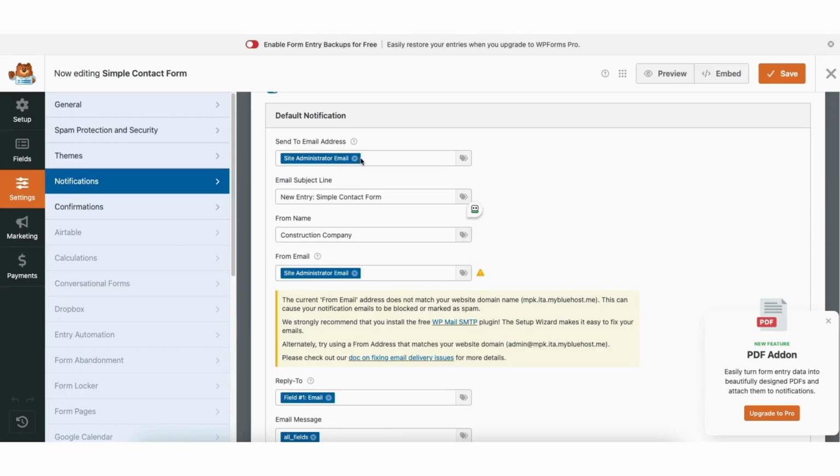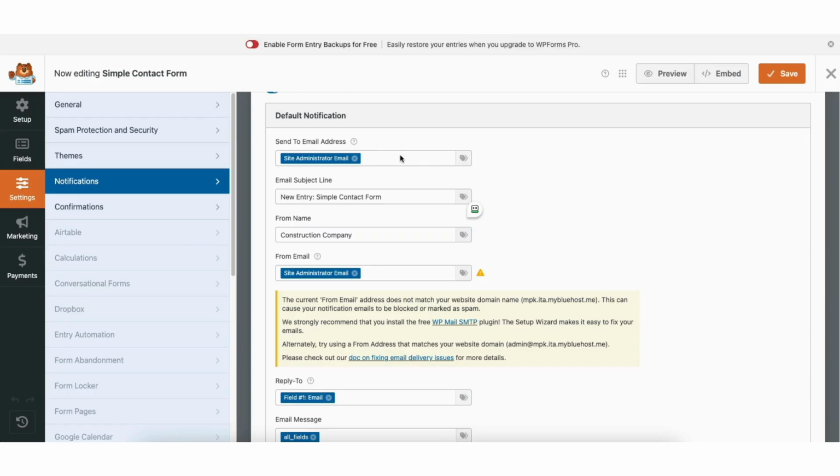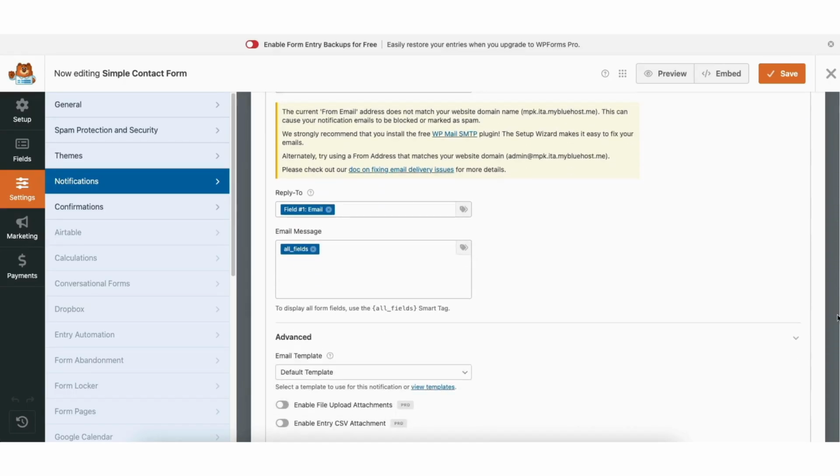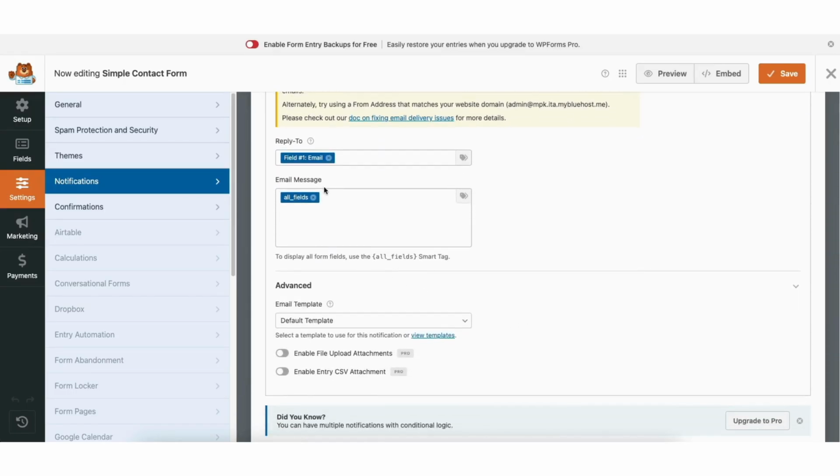In the Send to Email Address field, make sure this is the email address where you want to receive contact form inquiries. If this isn't set correctly, you may not receive form submissions. You can also customize the from name and from email settings if needed.